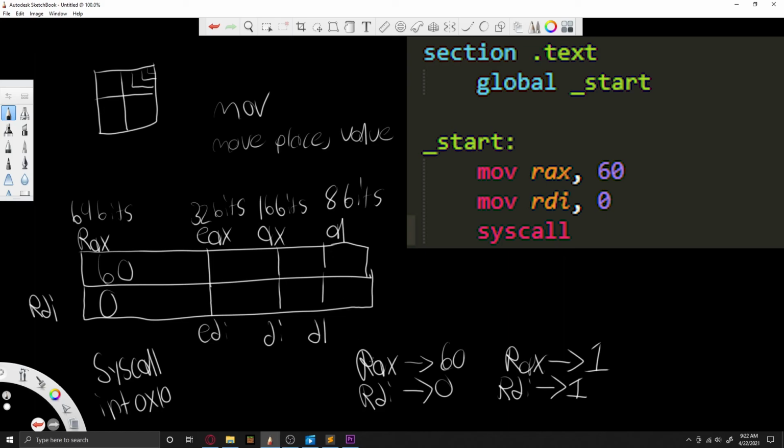Okay, so as you can see on screen, I put 60 into RAX, I put 0 into RDI, and then I call syscall, which will quit the program. And that's really how you do functions. A lot of your knowledge with assembly is actually going to be knowing where to put different values to do certain things. So that is the intro to assembly.